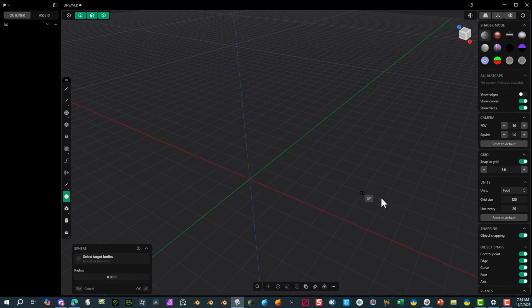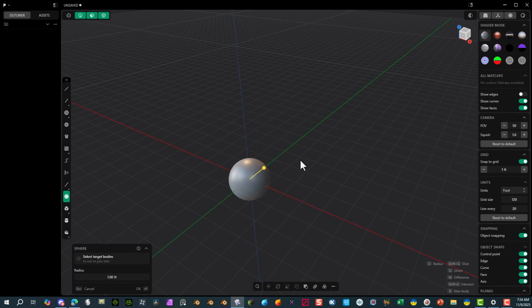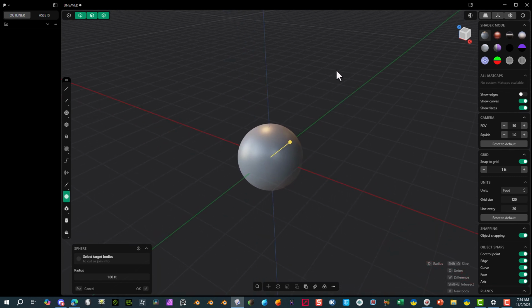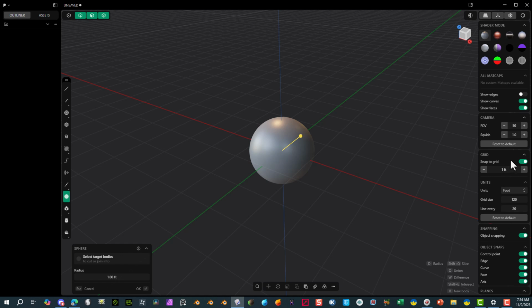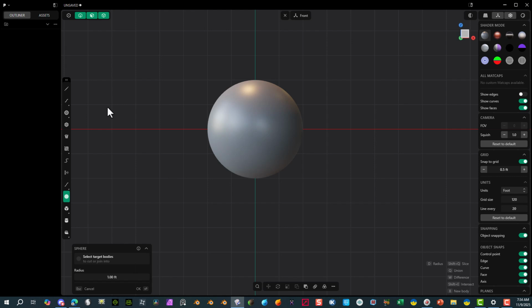So we're going to go out and create a nice little sphere here. And I'm going to go with, basically, we'll go 2. And then I'm going to also go in a little bit and zoom in. And then I'm going to also change the grid now to a different size. So I'm actually going to change this down to half of that. And then I'm going to go to the side view here. This is just a real simple exercise.